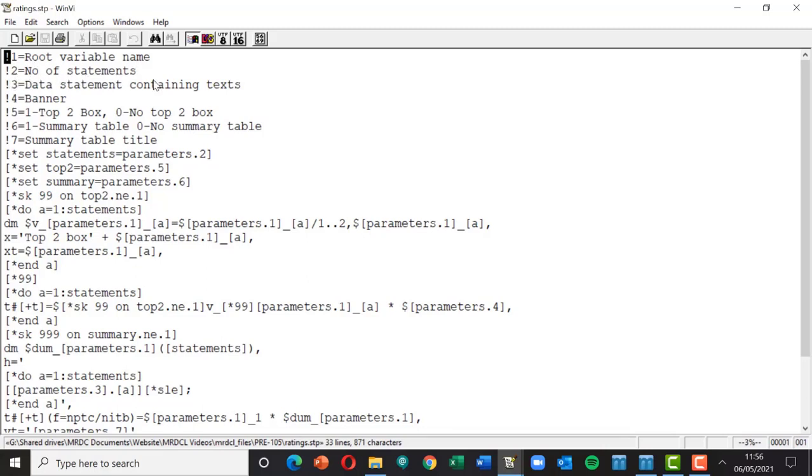The second parameter is the number of statements. The third parameter is the data statement that contains the text. The fourth is the banner that we want to run the tables by. The fifth has two settings, 1 if you want a top 2 box, 0 if you want no top 2 box. The sixth parameter is 1 means you want a summary table and 0 means you don't want a summary table. And finally, the seventh one is to actually give it a title for the summary table.